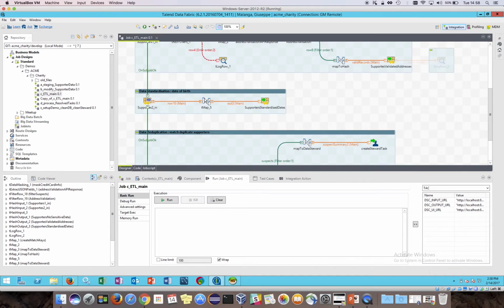The third step is standardize data. So basically I want to standardize all the dates of birth in a specific format. Let's say I want to standardize the date of birth in the format day slash month slash year, 4-digit.